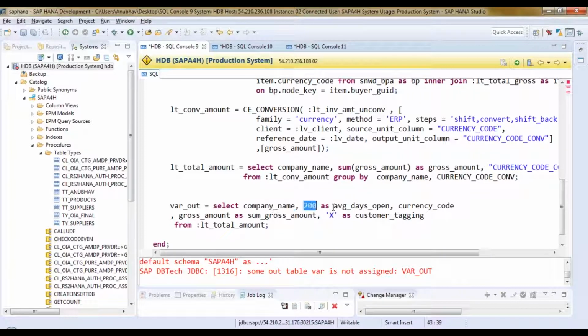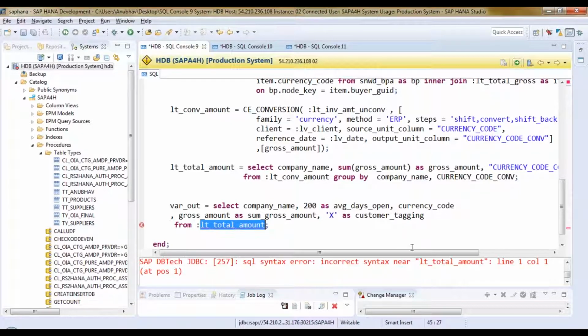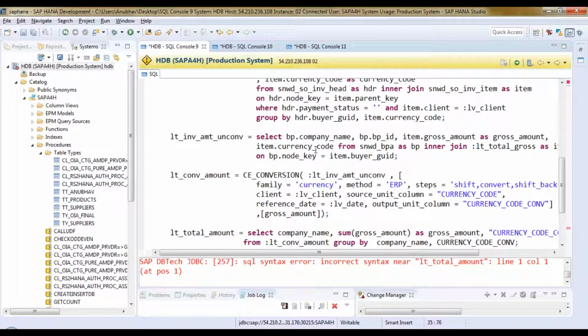Company name 200 is a fixed value to average days. Currency code, here we are anyways getting the currency code in this. Gross amount as sum of gross amount, access customer tagging, and from this table. That's all fine. CE conversion, what do you see as an issue, Charu, with CE conversion function? I don't see any issue there. Source unit column, that's correct only. It's currency code. You can see here we are anyways getting the currency code column. See, source unit column. You can also just use an as here as currency code. That's okay.